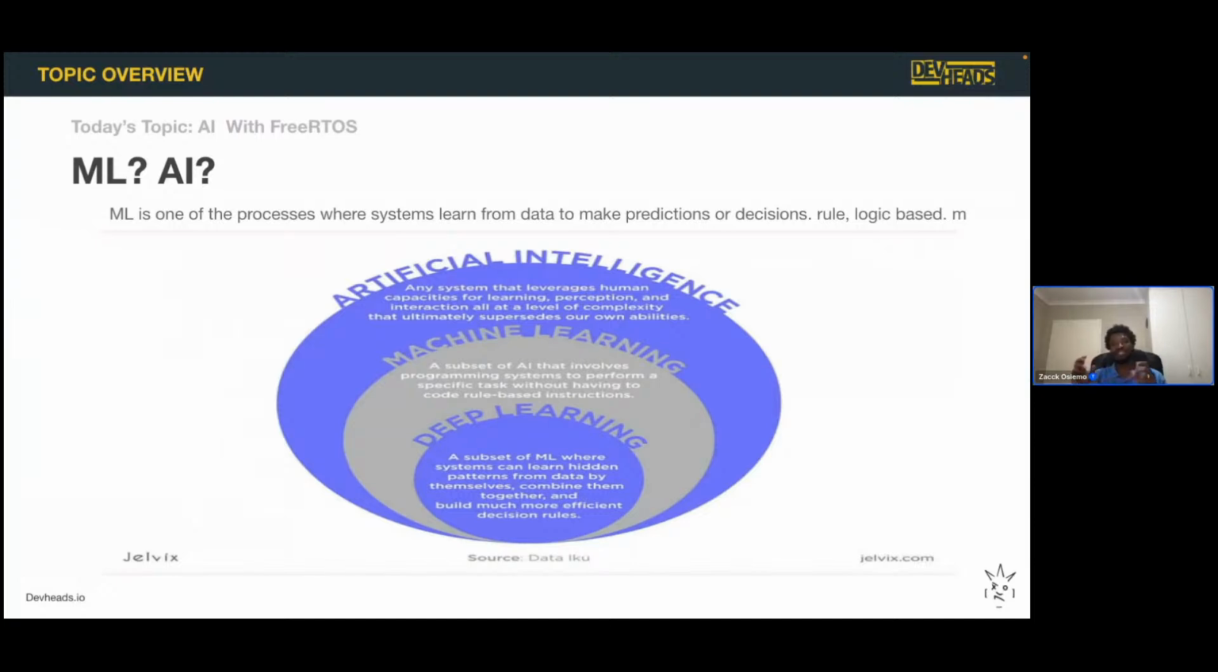One of these made up intelligences, the one that we're going to focus on today, is machine learning, which is a subset of artificial intelligence that involves making systems that learn how to perform a task without being given the rules for the task.